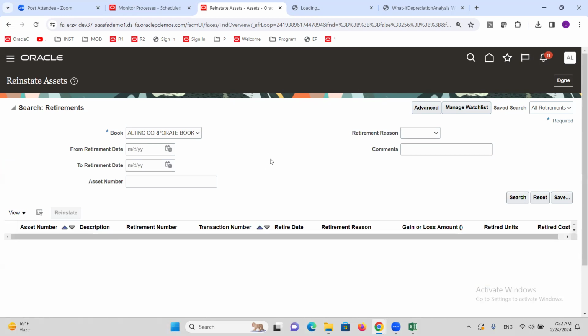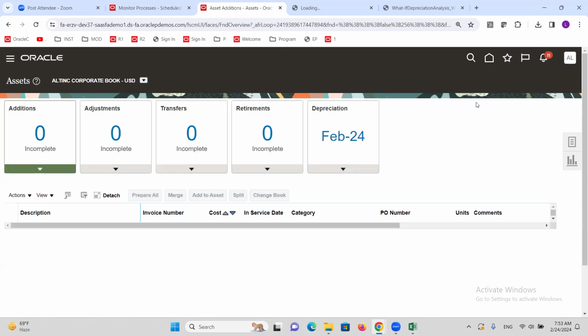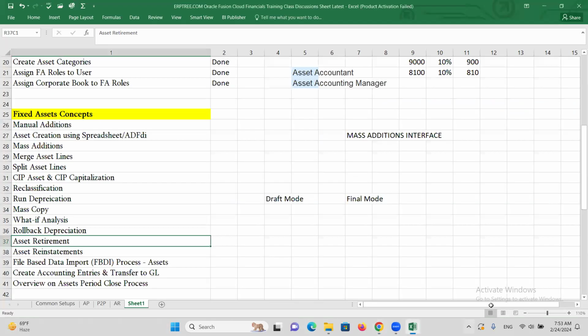We reinstated it. Now there are no assets in this corporate book which are already retired and available for reinstate. This is how you can perform retirement and, if required, undo the retirement.